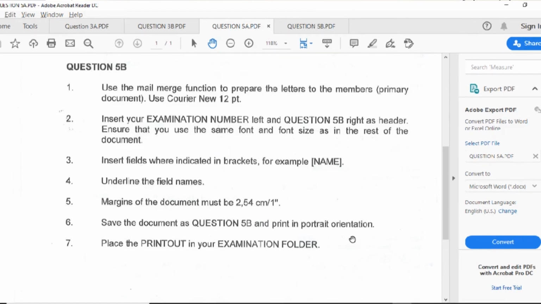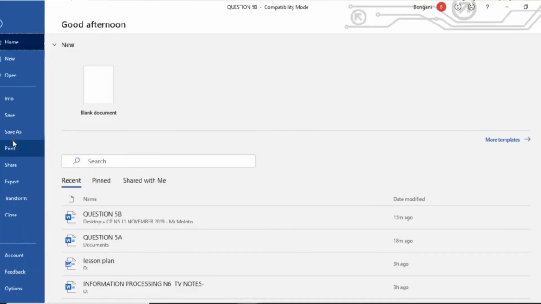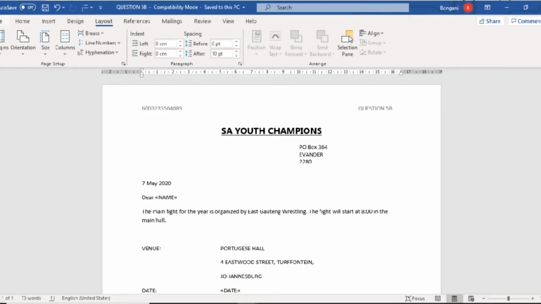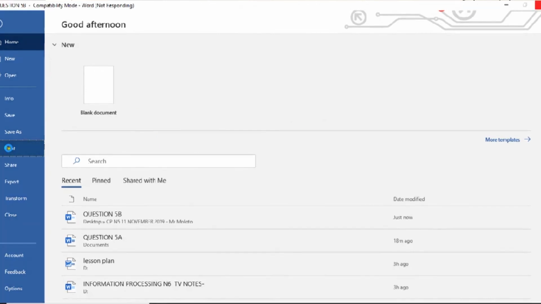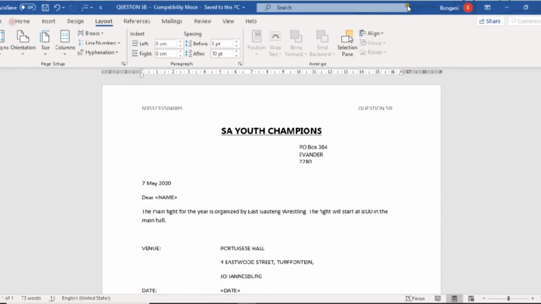So you open your Word there, and then you must save it, file save, all right, save it as question 5B. You save it there, and you print it. Don't forget to print. This is how you print. File, print, you select print, click on print, and then you select the correct printer, and then you print. You click print, which is one copy there. Okay, thank you very much. That will be your question 5B.